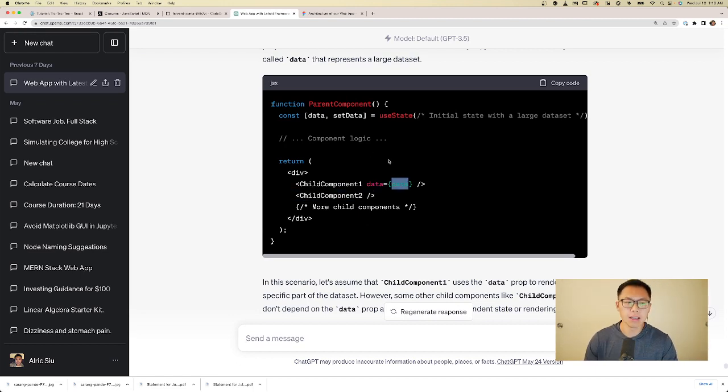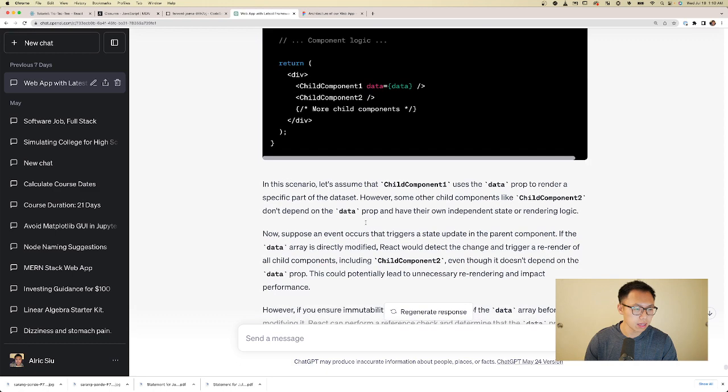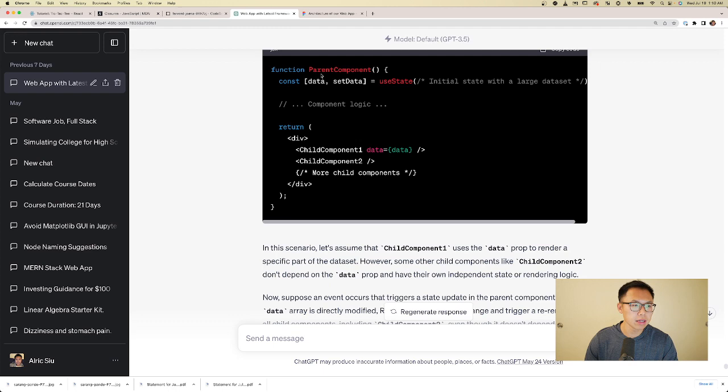So basically, if we just modify data using setData and you make it immutable, it'll just re-render the stuff, right? If we didn't do that, suppose an event occurs, it triggers a state update. I see. If we directly modify data, then it's going to change all the components. If we use setData and we make a copy of it and keep it immutable, then it knows to only change this one, right?